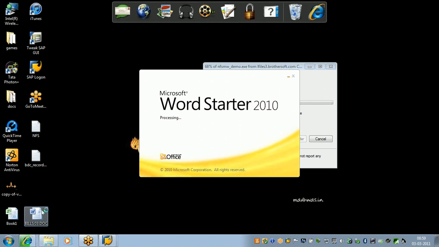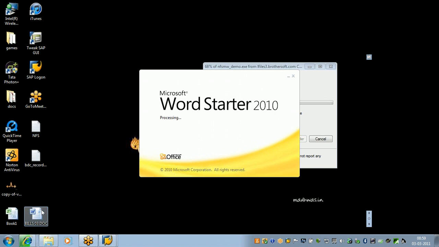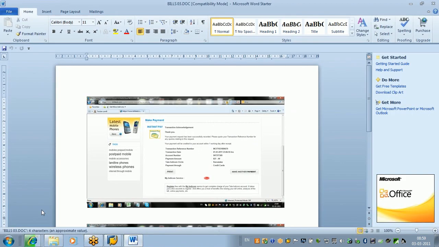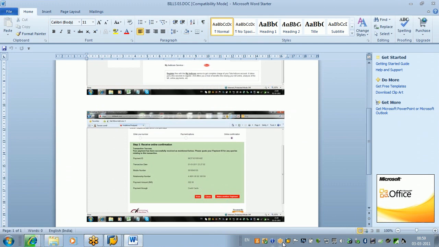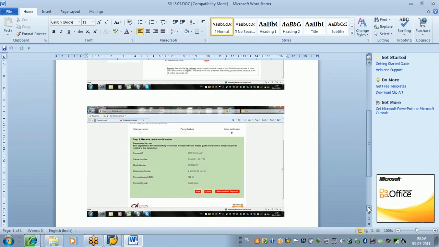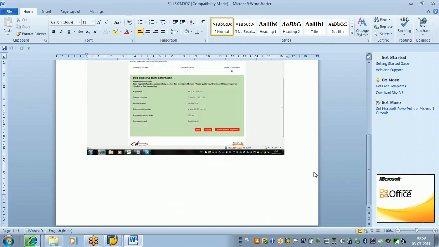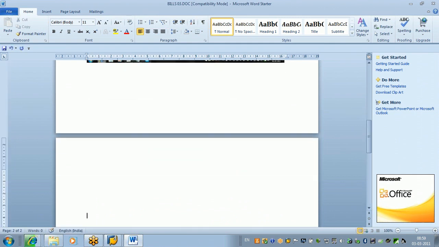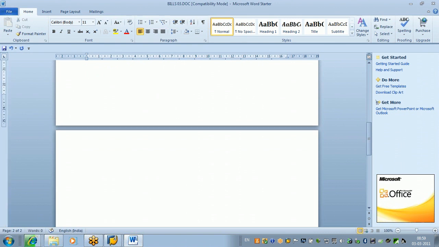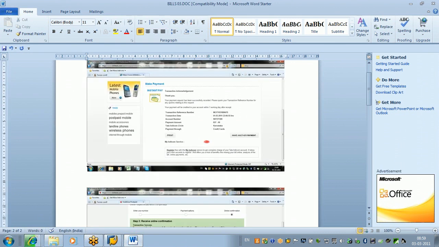You know what is a page in MS Word? The first page, second page, like that. So this is page one, and if I go down further, you can go to page two. Page one, page two will be there.